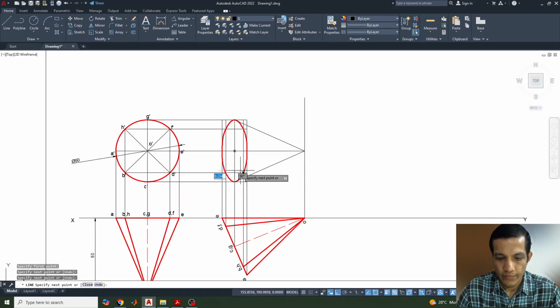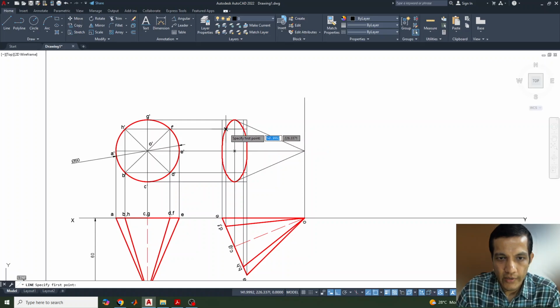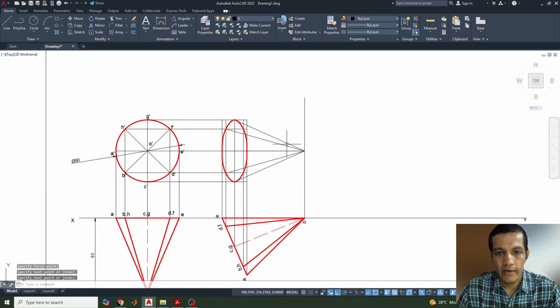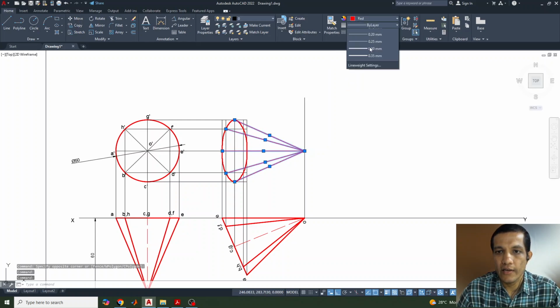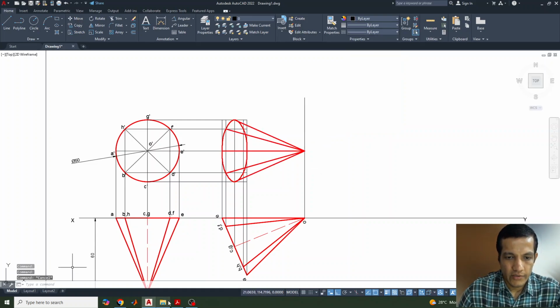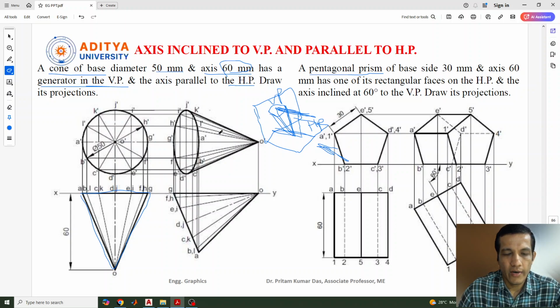Okay, now similarly other lines also you can join. And this is already given here, so you can join. And all these lines need to be highlighted also, and you can change the color and change the thickness of the object. Okay, so you can see the answer that we required.